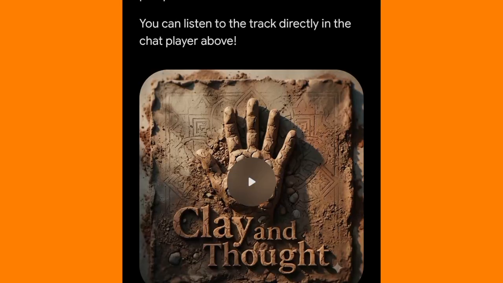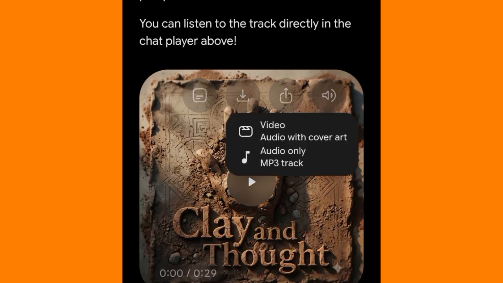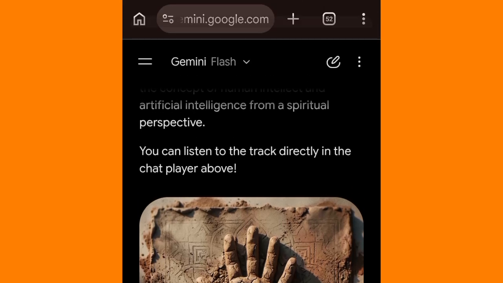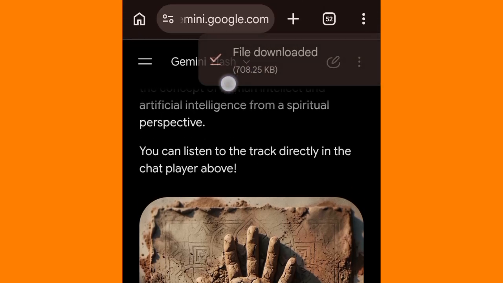So now, if you want to download this music, just click on this icon and it will give you two options. The first one is video or only audio. Just click on the one you want. Now, as you click on it, you will see it will start downloading.